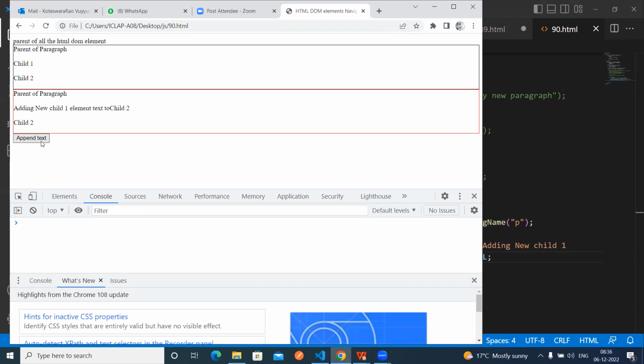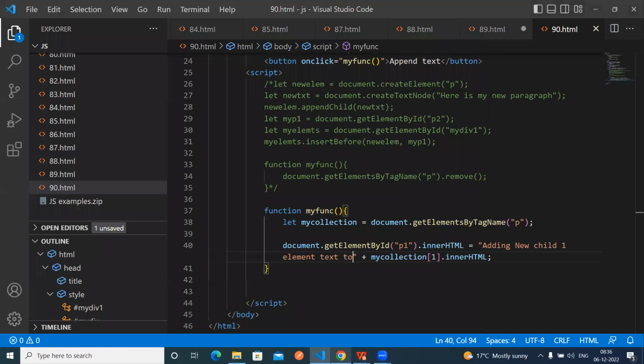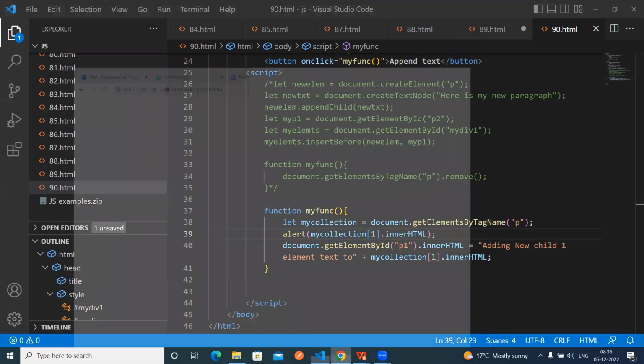Clear. So this is the way. So we are adding the new element. Okay. So then if we can put alert in this one, alert, alert, alert, see what we are getting.